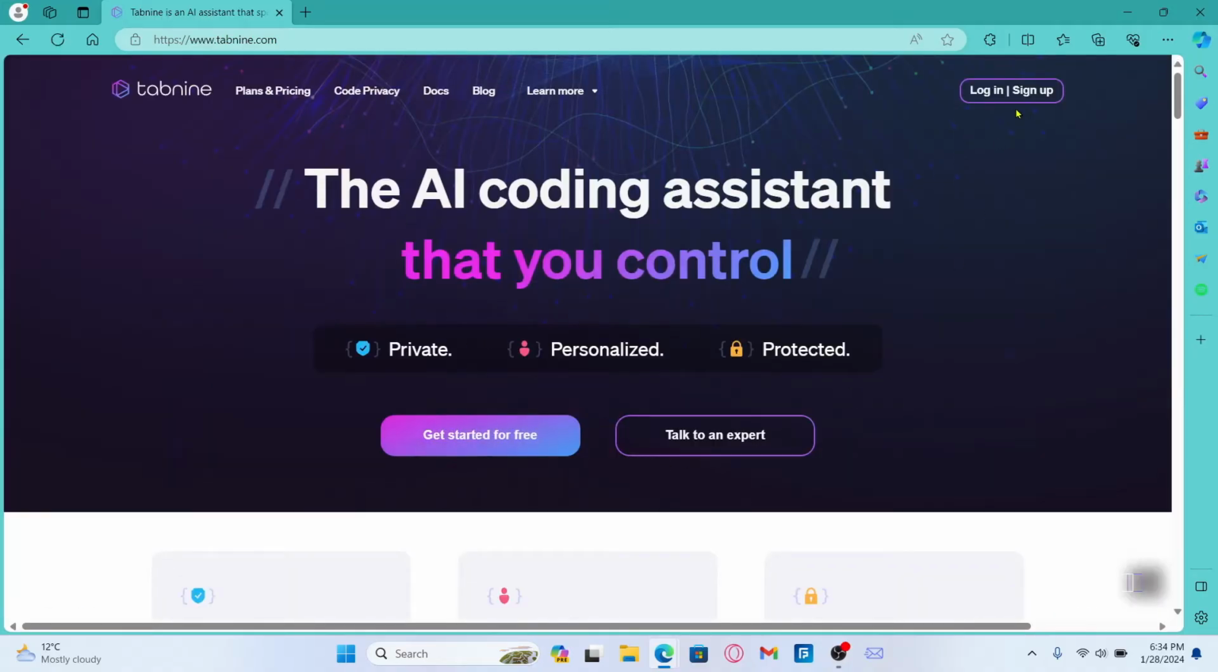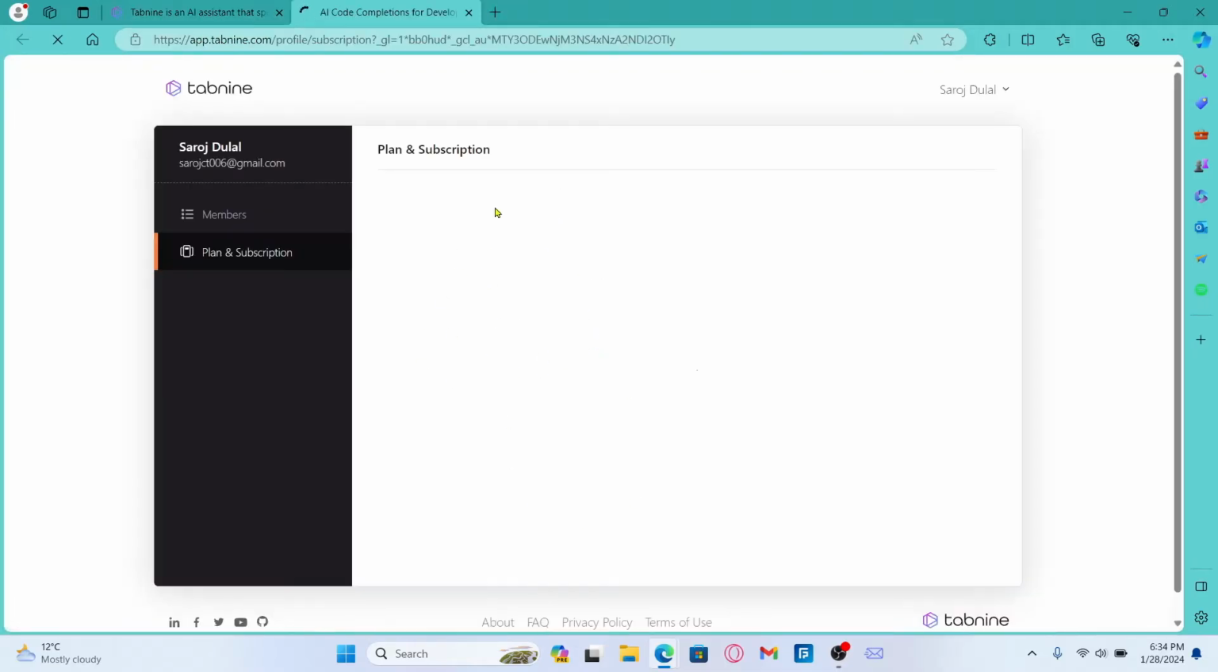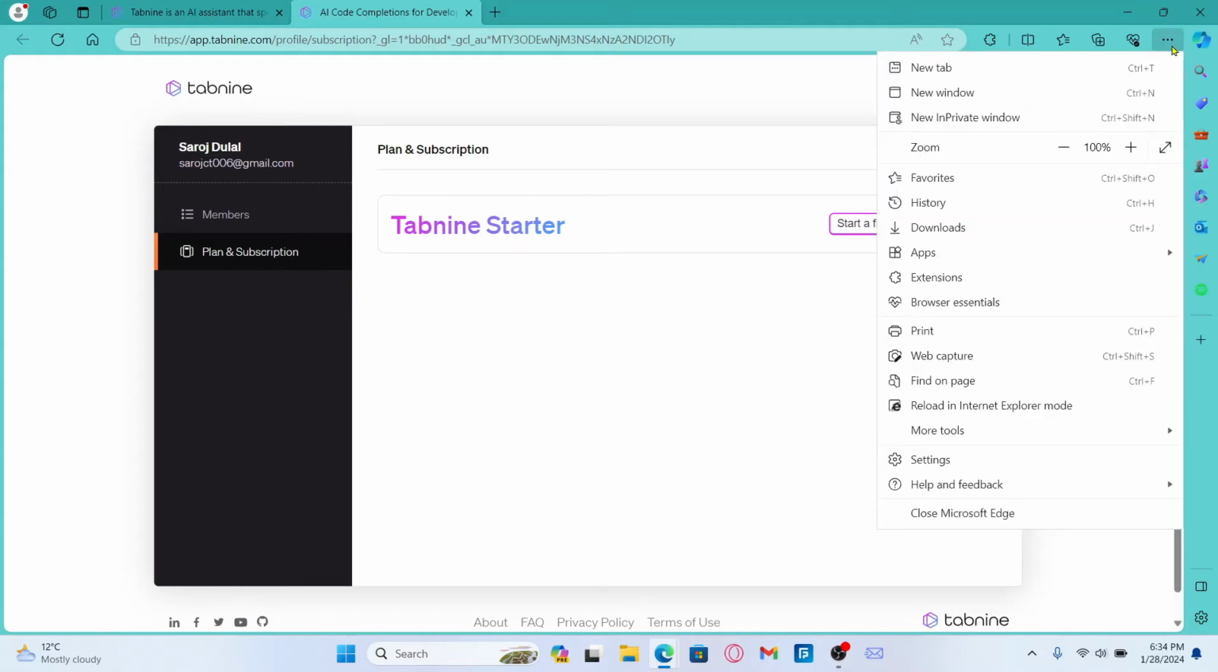Now you can click on the login or sign up button at the top right corner and proceed with logging into your account if you wish to do so, but you can also directly click on the three dots at the top right corner to proceed with installing the application.